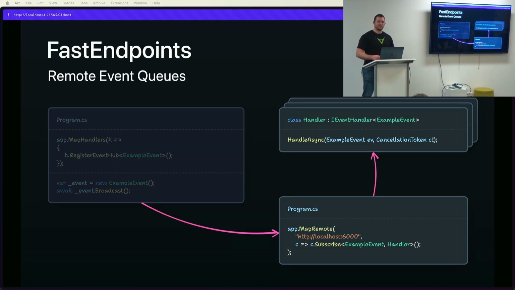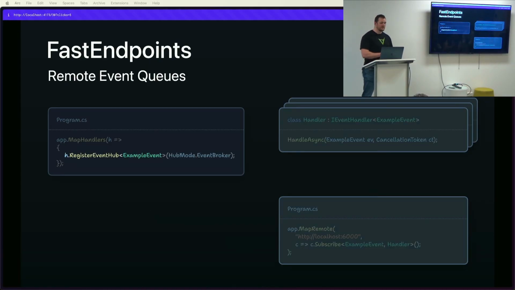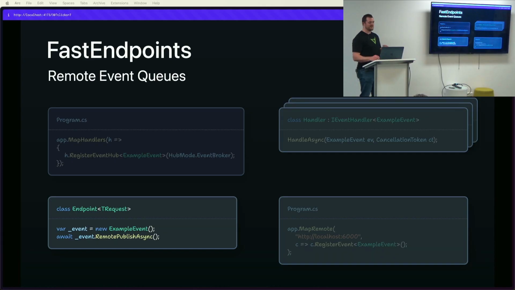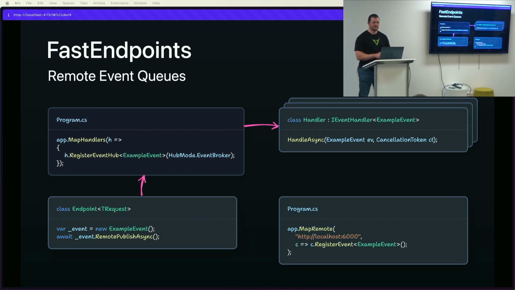Registering the server as an event broker is also quite easy to set up. Coming back to where we registered our event hub, we simply need to register that event with the hub mode set to event broker. This essentially means that now both the server and connected clients can raise events. To achieve that, first we need to tell our client's Program.cs to register the event as a remote procedure, and then it's as simple as calling RemotePublishAsync on the event somewhere in our client. That'll hit the event hub, which then sends it all out to all the subscribed clients.